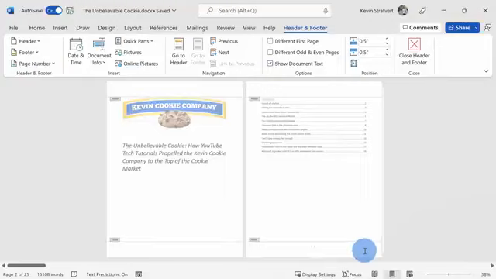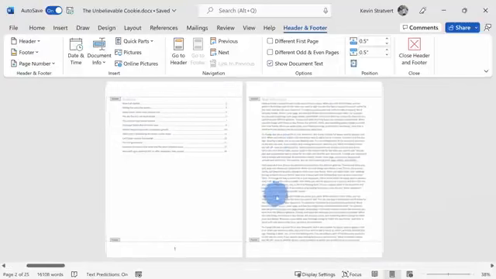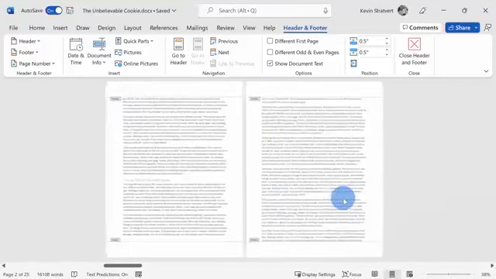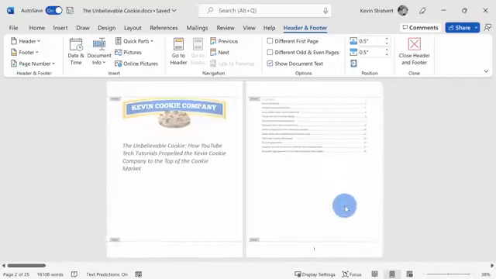Now, of course I want page numbers in my document, but I need to be a little bit more specific about how I want them to appear. I actually want one set of page numbers for my table of contents and then a different set of page numbers for the text of my book. So how do we do that? We're going to break up this document into separate sections.